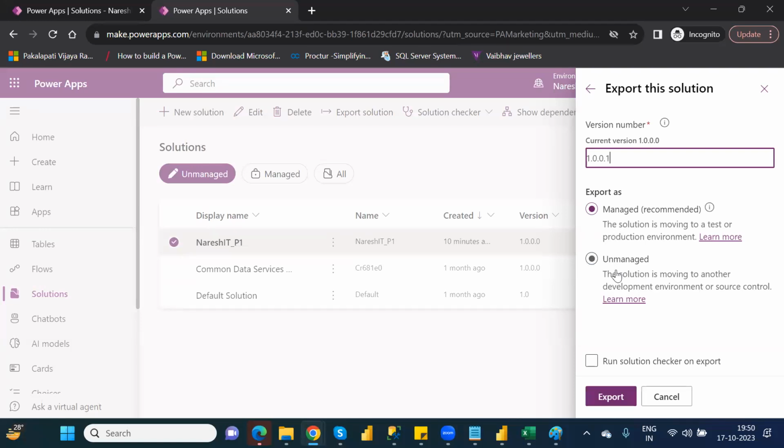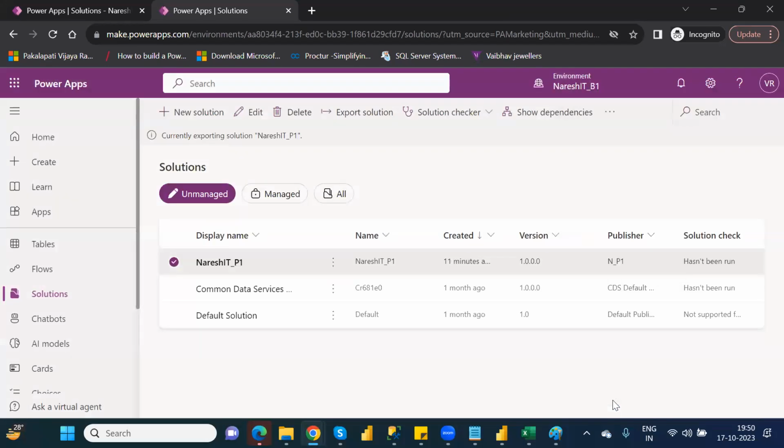That is the managed one, okay? If the solution is moving to another development environment, that means one testing environment to another testing environment, then you have to choose the unmanaged one. Understand? You know, right, which one you need to choose. You can select that particular one and click on export.